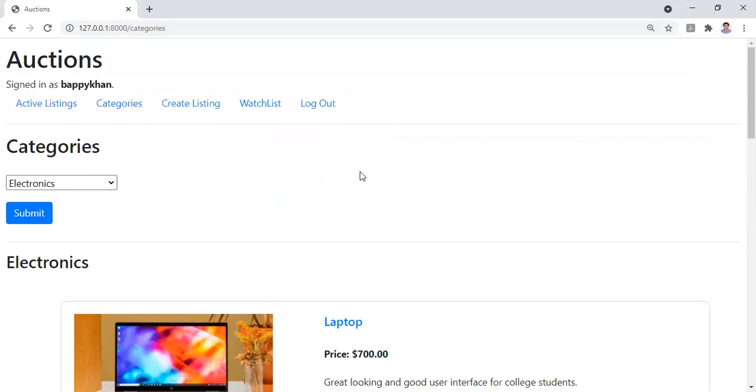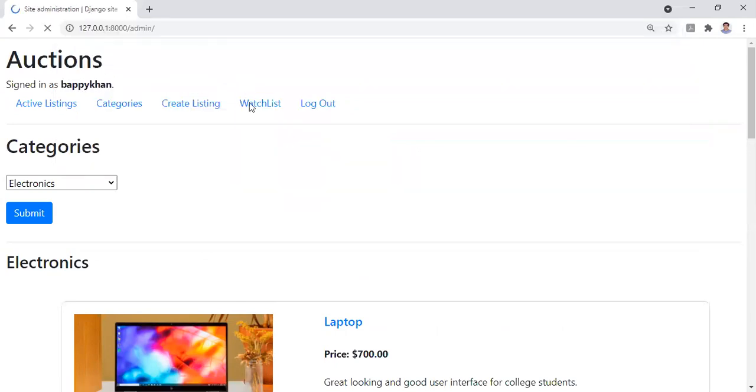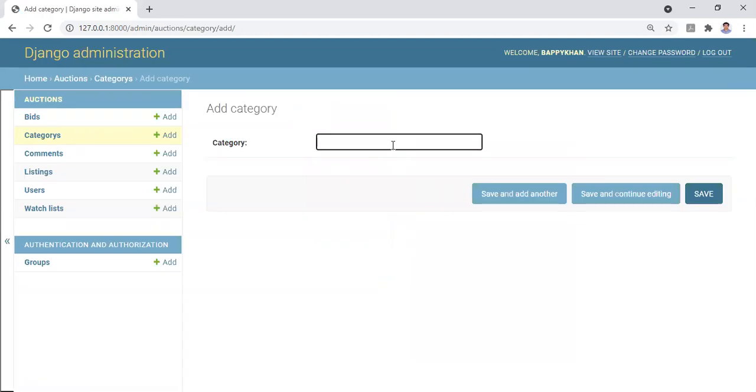Via the Django admin interface, a site administrator should be able to view, add, edit, and delete any listings, comments, and bids. If I type /admin, then it will show a page for the admin interface. I can modify any comments or categories on this page. If I want to add a category, I can add it by clicking add. Like, if I type cook and then add, it will save the category for me.